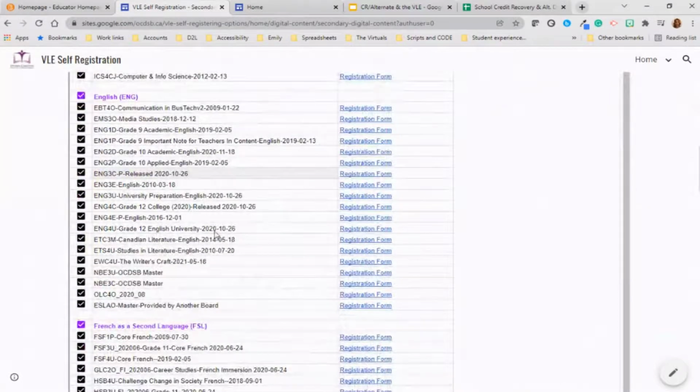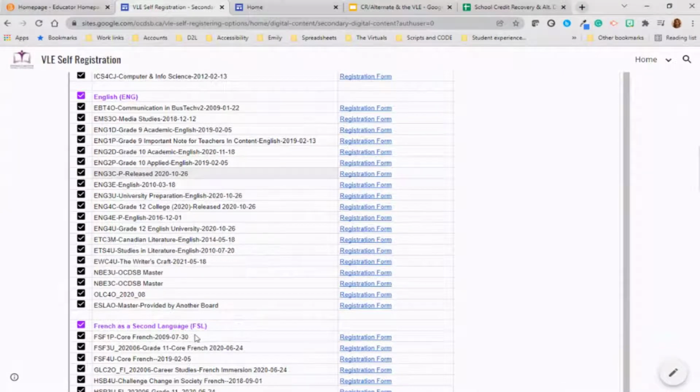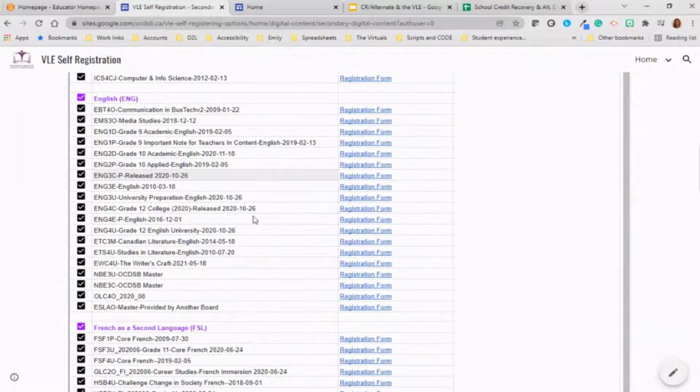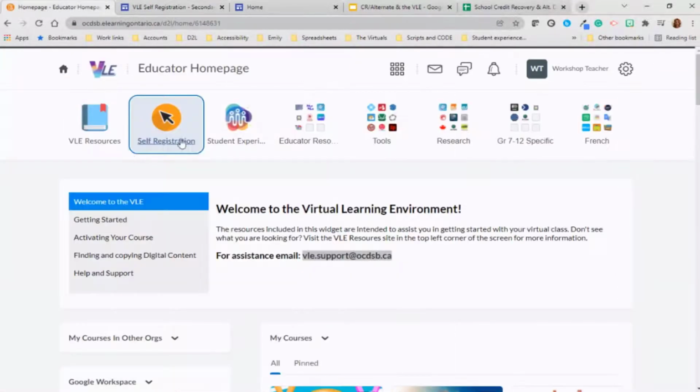It also gives you the last time it was updated or released. So you're going to notice that some of them are quite new and some of them are quite old. They haven't been updated. So just a little bit of a warning, when you use the older content, sometimes you might find a broken link. You can just let us know and we can help you with fixing that up. But they are constantly updating and adding new content here. So this is where you could see what is available for you to use if you're curious. So that was on the self-registration button on the educator homepage.